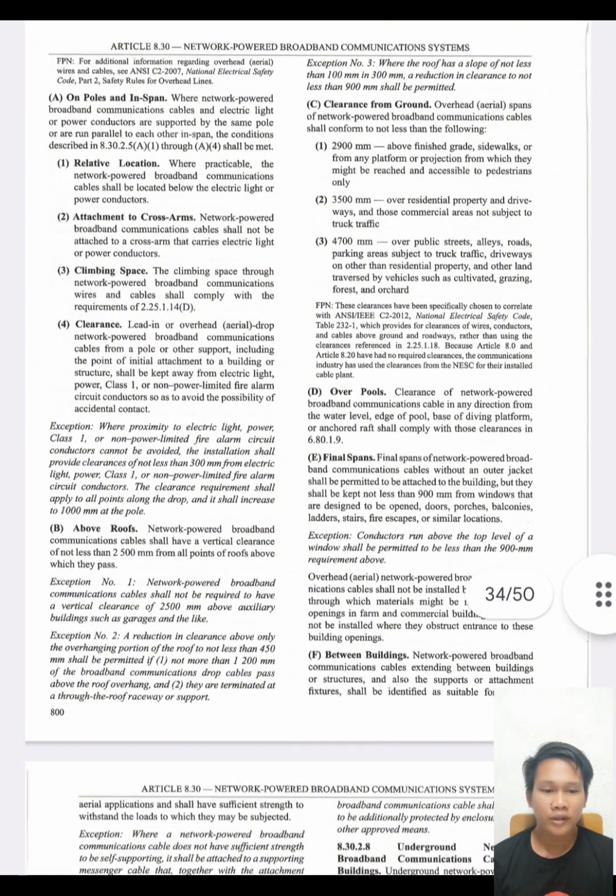Overhead or aerial spans of network-powered broadband communication cables shall conform to not less than the following. First, you have 2,900 mm above finished grade sidewalks or from any platform or projection from which they might be reached and accessible to pedestrian only. Second, we have 3,500 mm over residential property and driveways and those commercial areas not subject to traffic.